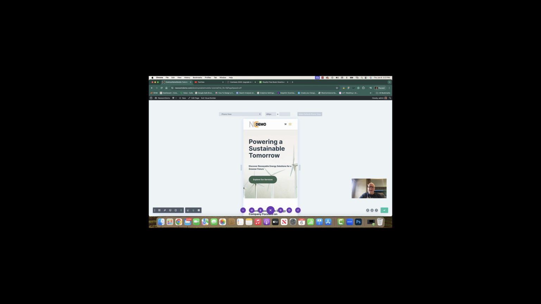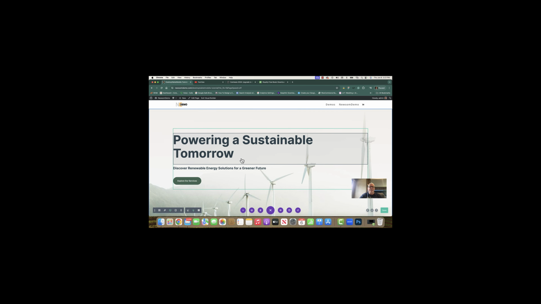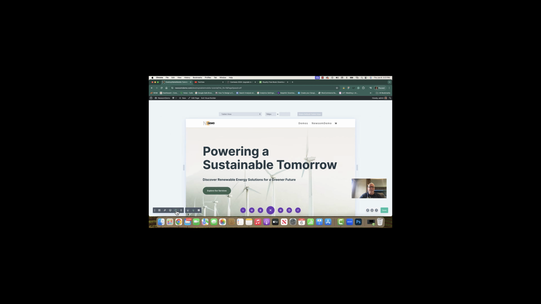Once you've done that and it's saved, you'll get a check mark there, and then you can come back over here to the desktop view. We know that's looking good. We know tablet's going to be looking good. And now we've fixed this phone view and it's looking good. So that's all there is to it.